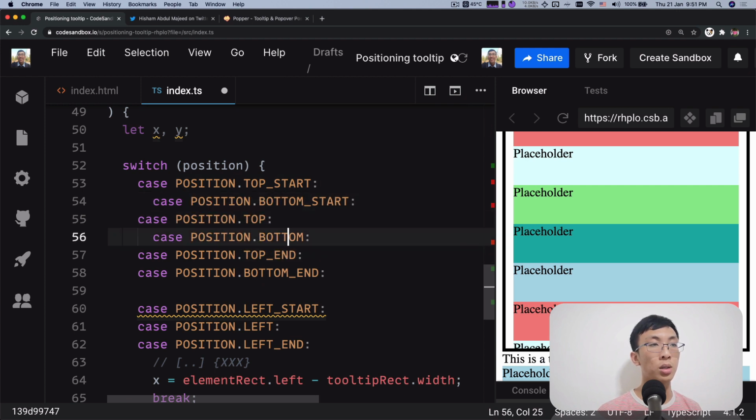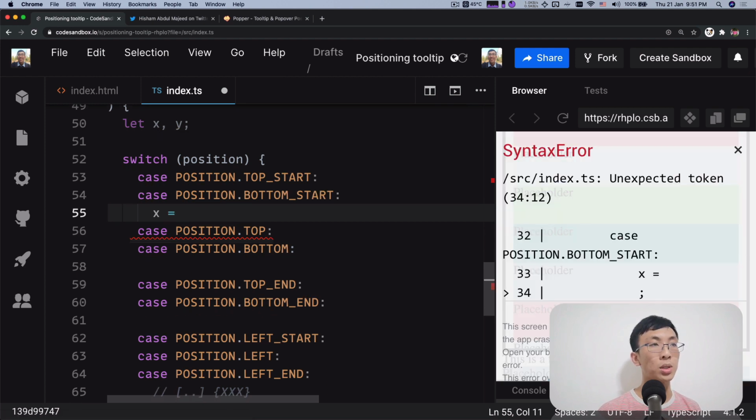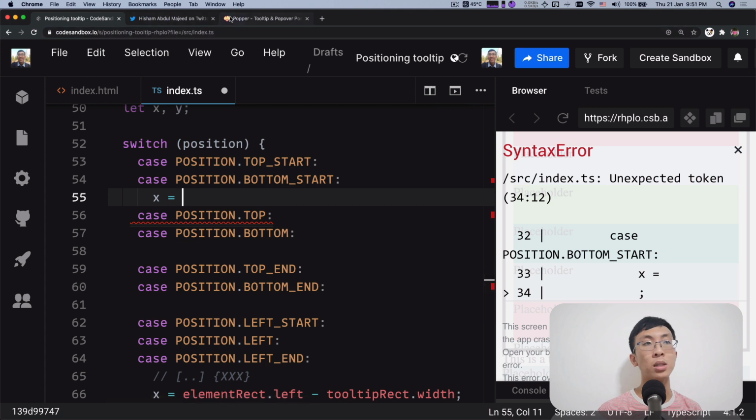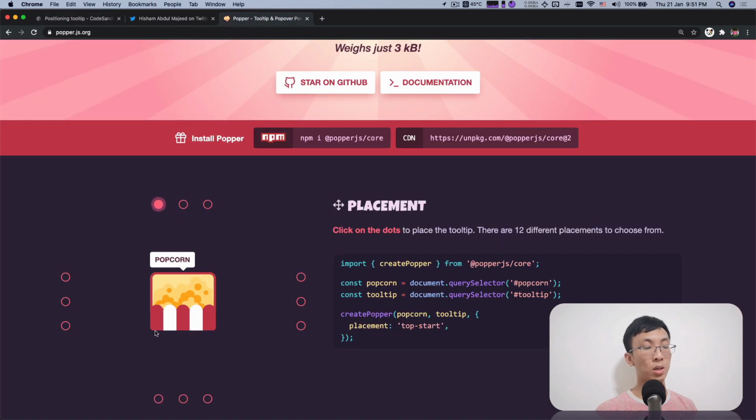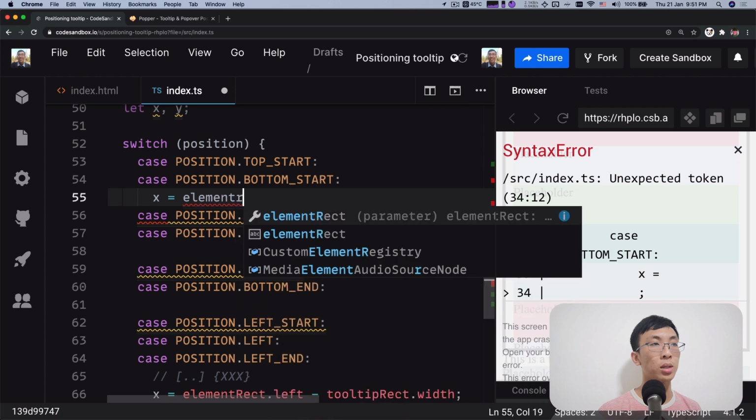Gonna come here and gonna space it out a bit. So for this one, my X position will be exactly the same as the tooltip. The tooltip X position will be exactly the same as the left edge of the base element. So X is gonna be equal, let me close this, X is gonna be equal to the element rect dot left.